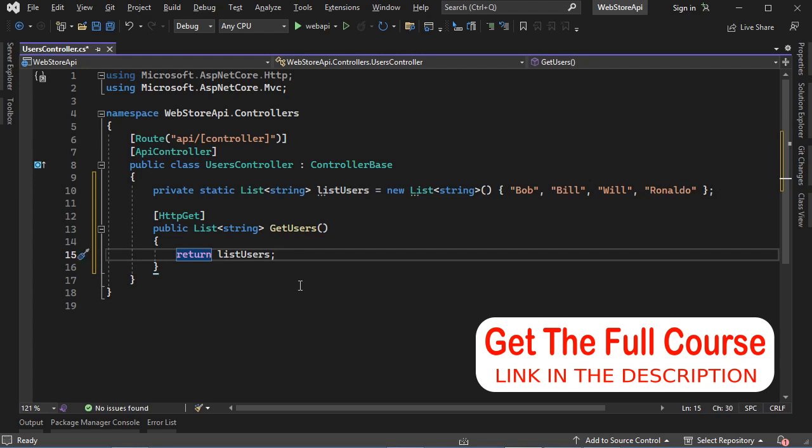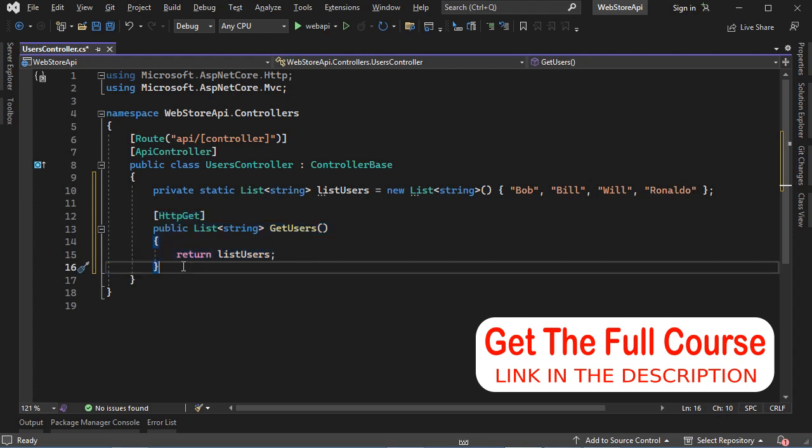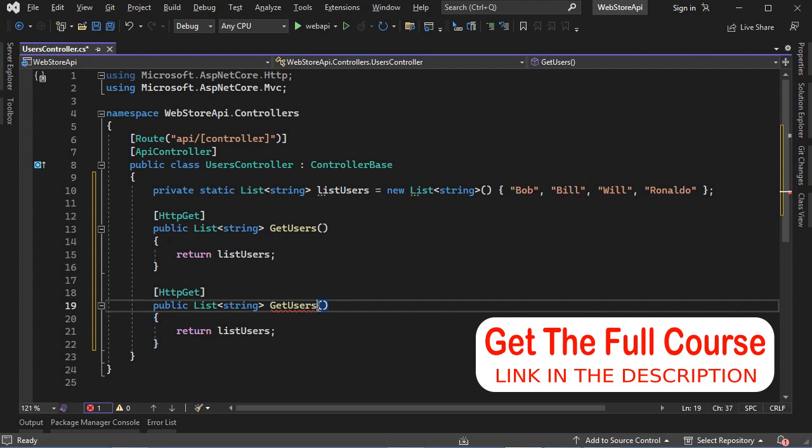Now let's create another method that will return only one user identified by its ID. So we can copy the first method. Let's paste it here. So let's call it getUser. And we need the ID of the user. So here let's add a parameter called ID. And to access this method, we have to add the ID of the user to the route. So we can do it using this attribute.